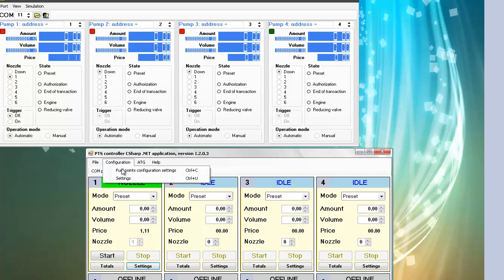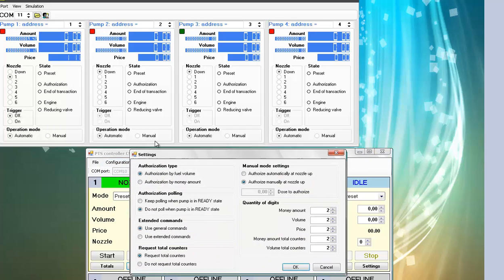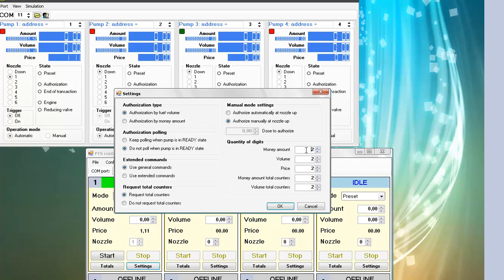Before authorizing, let's see the settings of the application. In settings we have also 2 digits after decimal separator for all the values, and we have different modes of operation: manual mode of operation and preset mode of operation. Let's make its authorization done by volume. Do not keep polling in ready states. Use general X command, use sync commands. Request totalizers, and let's authorize automatically at nozzle up. Also set here, for example, some big volume. Do authorize.